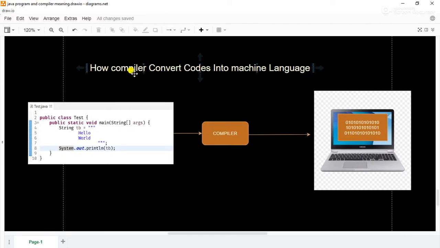So this is how it actually works, right? How does a compiler convert code into machine language? We have our laptop here that speaks machine language, 0s and 1s. These are called binary data. And we have our Java application here, and then we have our compiler here.